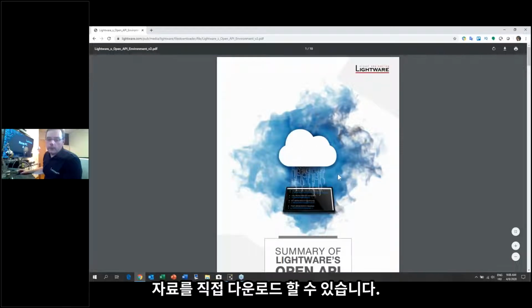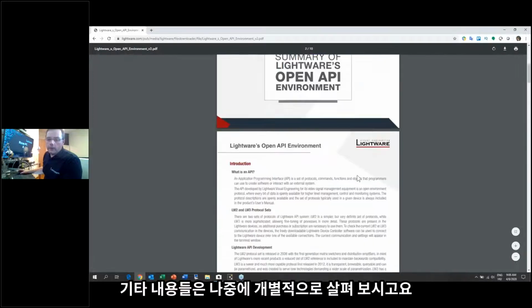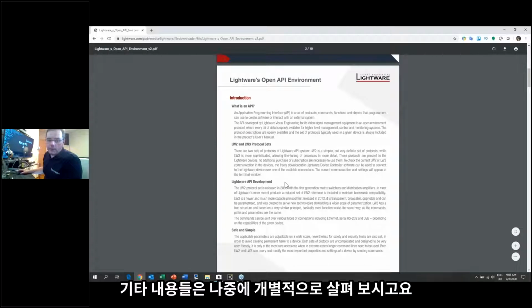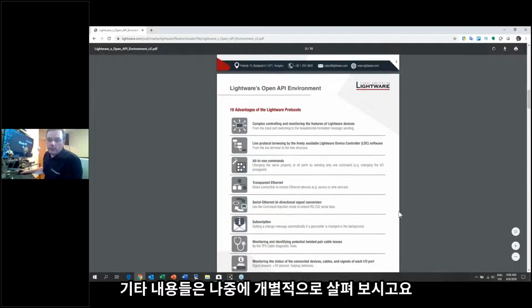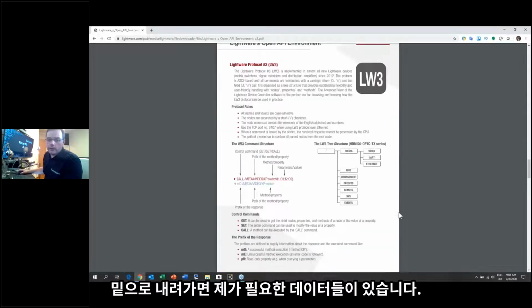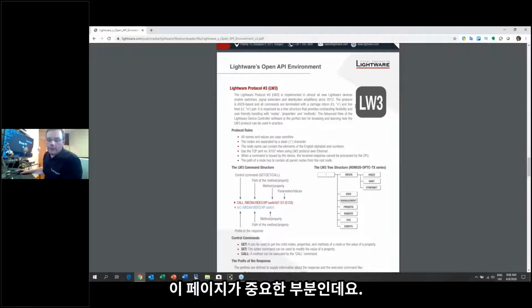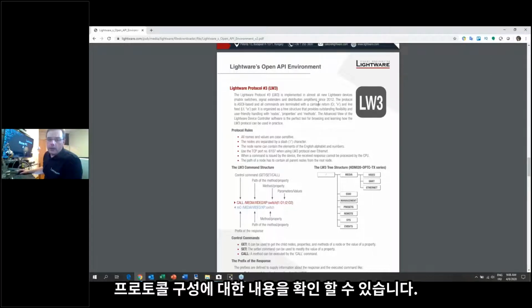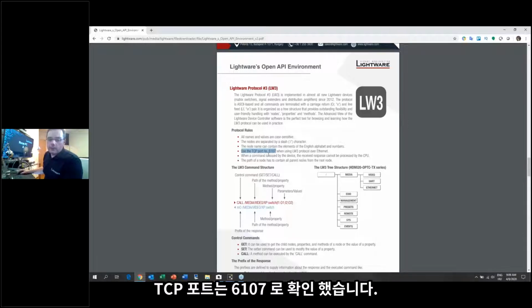I'm able to have a document. This is the same Open API, how it works, some story behind, and so on. So I just roll down because I just search for the important parts. So here is the important part, LW3. That's the protocol we are using. How it should be terminated, like with carriage return and line feed. What port has to be used, like the TCP port number 6107.